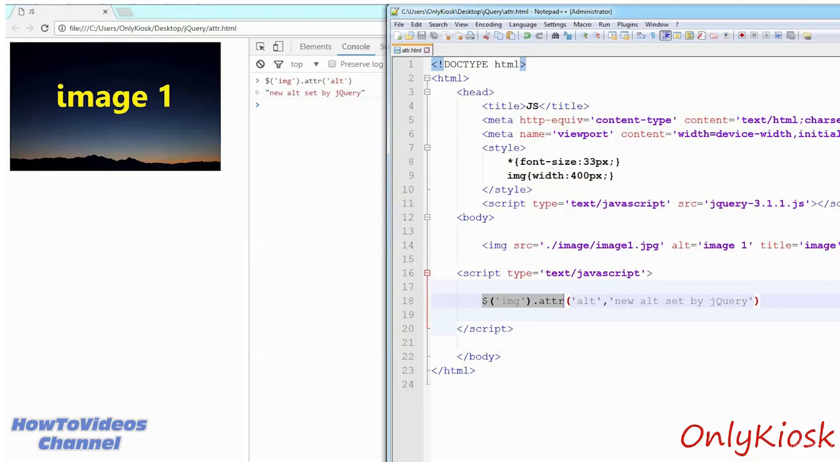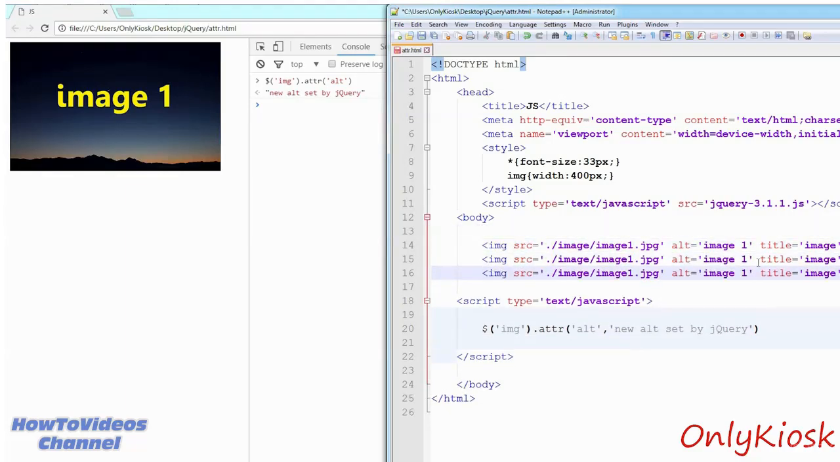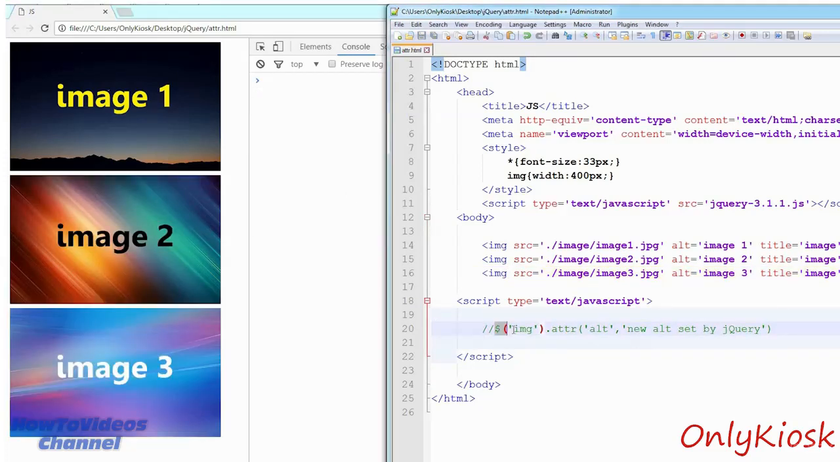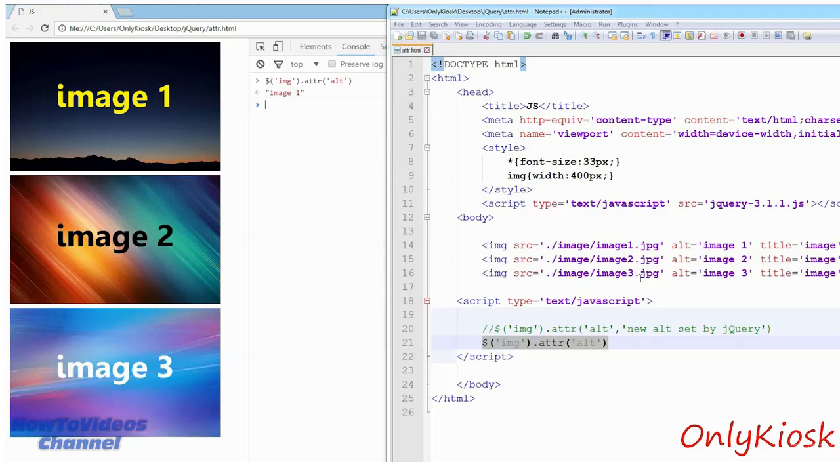The attr method is quite like the HTML method. When we've selected more than one element, the attr method will only retrieve the first element. The rest will be ignored. But when we're setting and adjusting attribute values, the attr method will work on all selected elements.